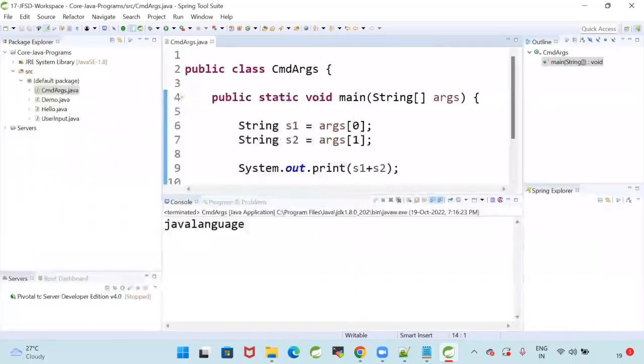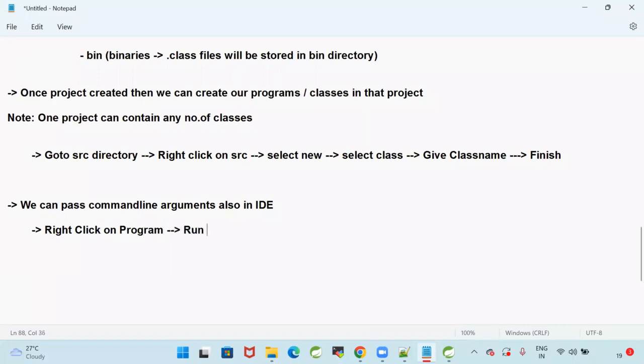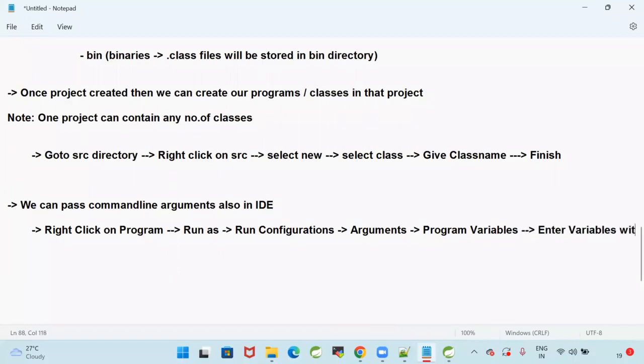Very good. Now, we can pass command line arguments also in the IDE. How can we do that? Right click on your program, run as, run configurations, arguments. In the arguments, we need to give program variables. Enter variables with a space, apply, finish.